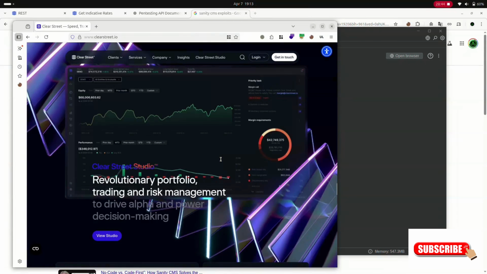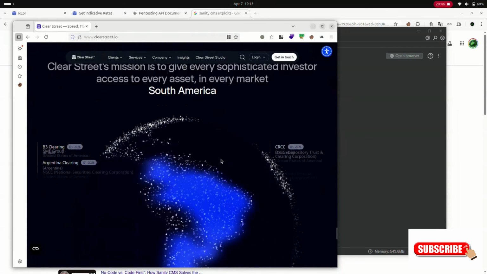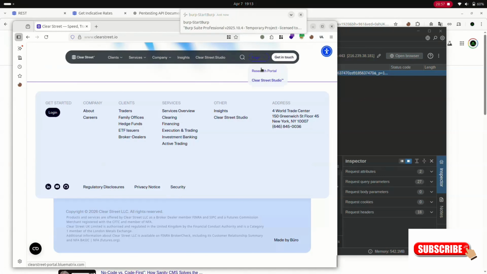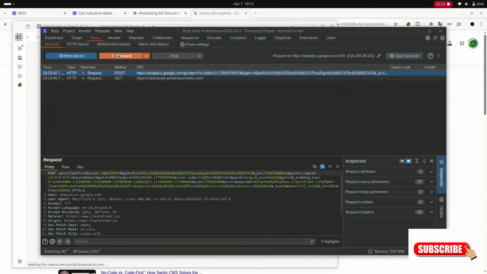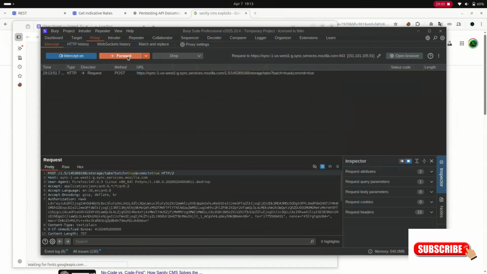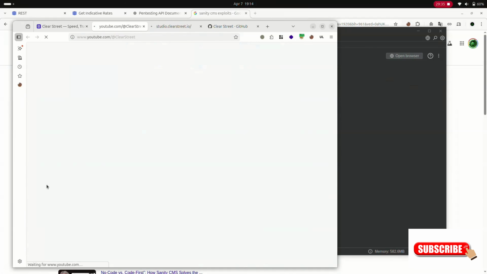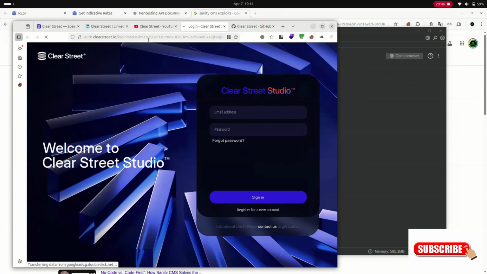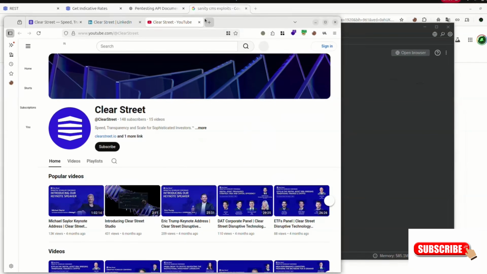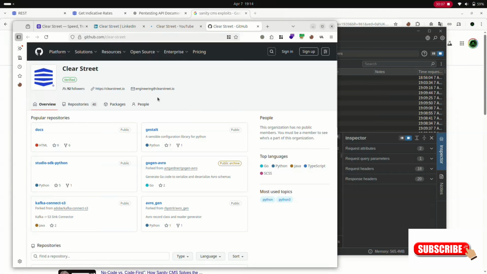Google. I think it's a static site, mostly for analytics. Login, research portal. Let's go there. Okay, this is something else. Street Studio, YouTube. They have a YouTube and they also have a LinkedIn. Okay, register for new account. So we can register, but oh wait, we need to check this GitHub. Did we get anything? We didn't get anything.